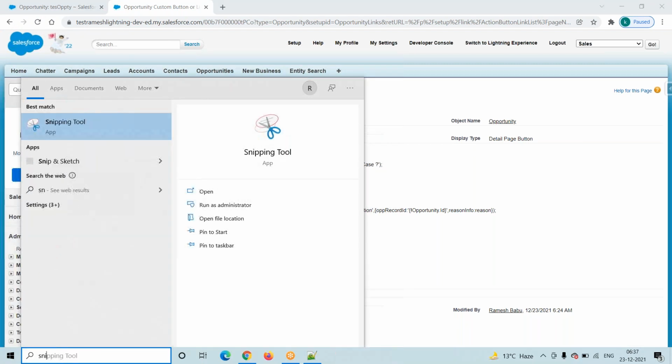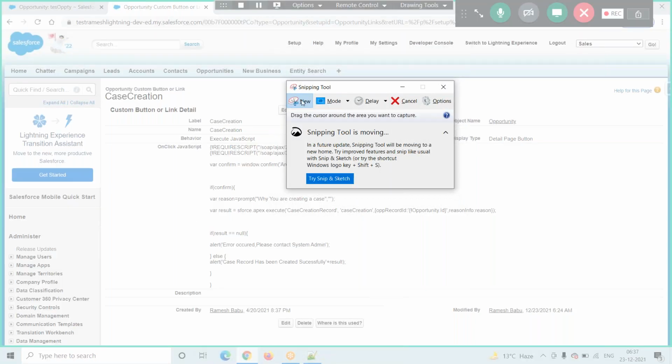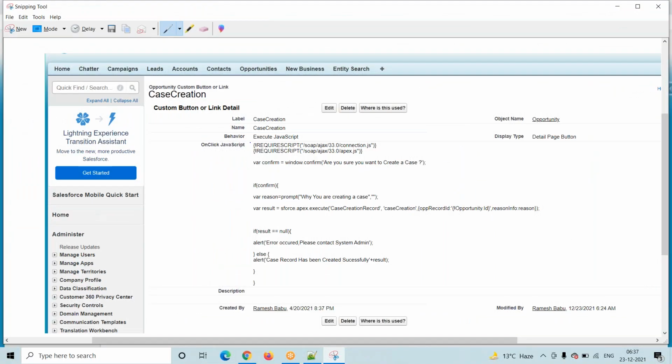Whenever we are developing a detail page button with JavaScript, the first point is we have to add these two lines: connection.javascript and apex.javascript. We have to include these two lines in the JavaScript code. Then only the system will identify this as JavaScript code.